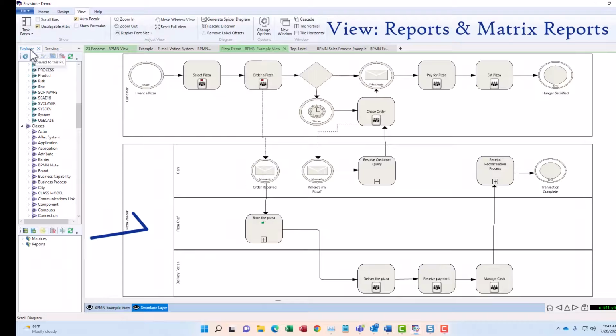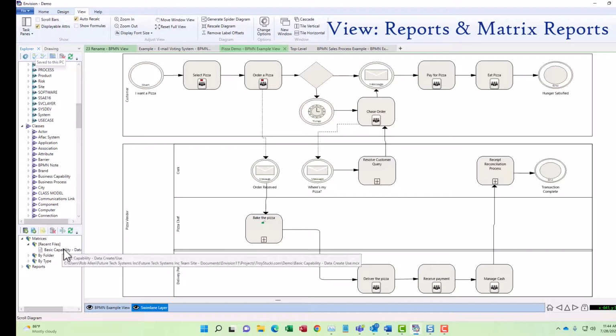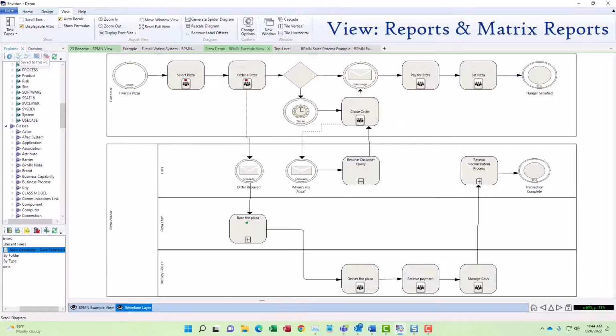The list of available reports and matrices are towards the bottom of the Explorer pane on the left. Just double-click on the required item to run a report or a matrix.